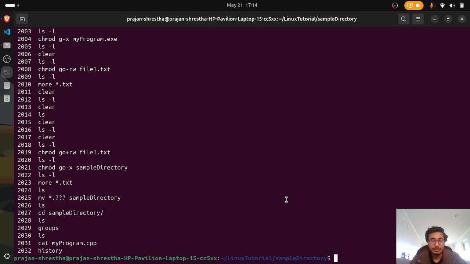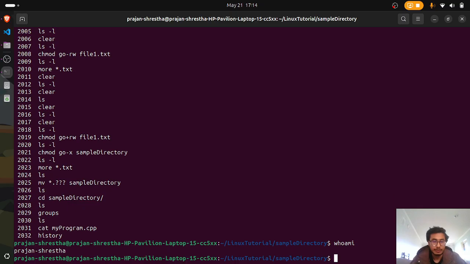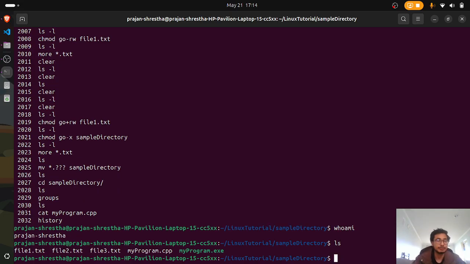Okay, in the same way, if you want to know the username, then you can do that by typing whoami. This command helps to view the name of the user. If I hit enter, I can see that the username is Prajan Shrestha. So this is the name of the user. And in the same way, let's talk about another command. Let's type ls and see the files and folders which we have.